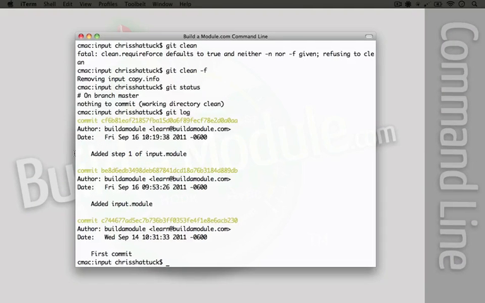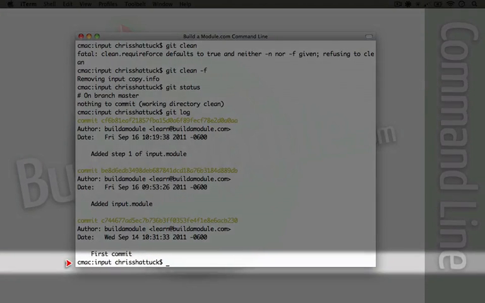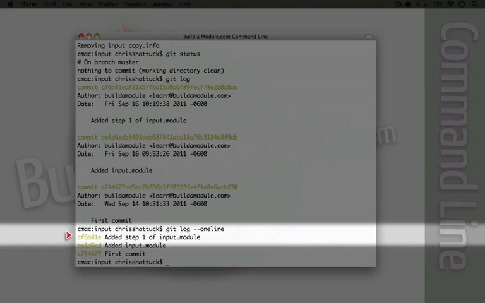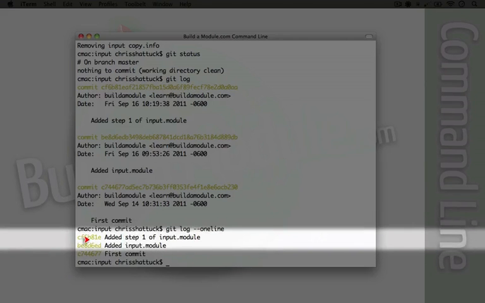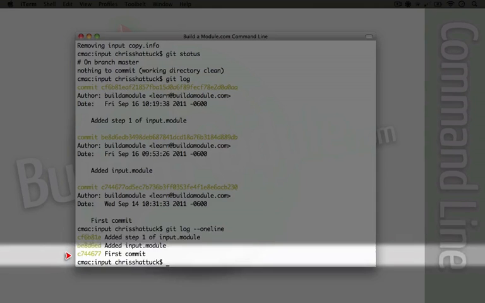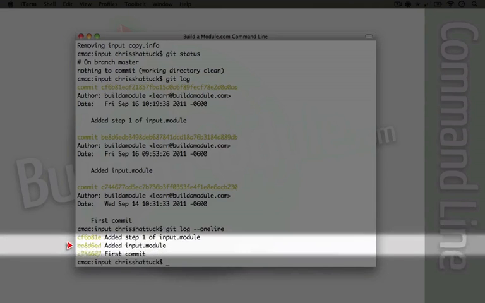Now pretty soon we're going to be using the log function a lot. And so there's a parameter we can pass that will make it a little bit easier to read. We'll do git log, and then we'll pass one line to it. And when we look at it now, we see it's really short. We have a shortened version of the hashtag, we have the commit message, and that's pretty much it. And it's in reverse chronological order.